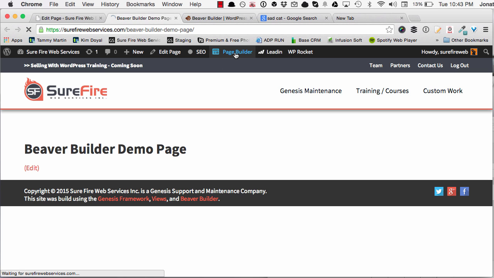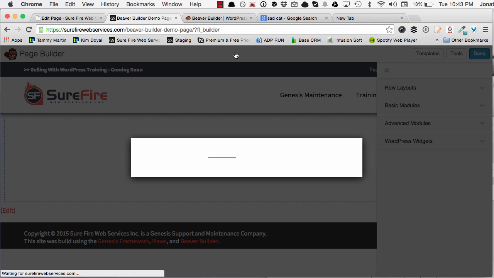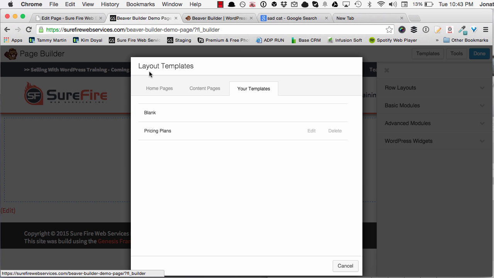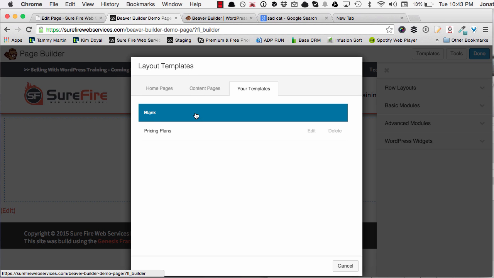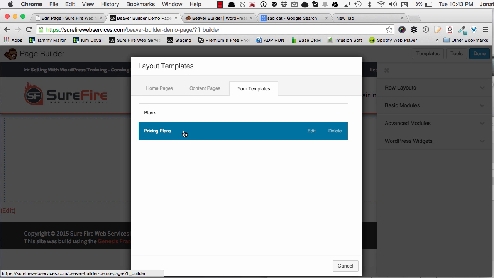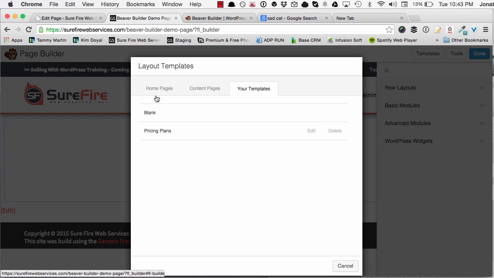Let's say I don't know what to add, right? Well, I'm going to go to the page builder, which is Beaver Builder, and it has layout templates. Now there are blank page templates. I saved one a while ago on my website, so if you go to the Genesis maintenance page, you'll see pricing plans, and that's what that page template is saved as. So you can save your own templates.